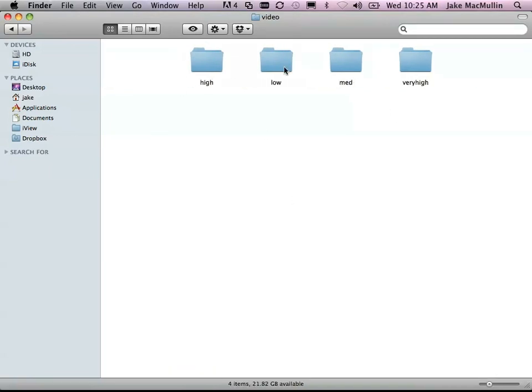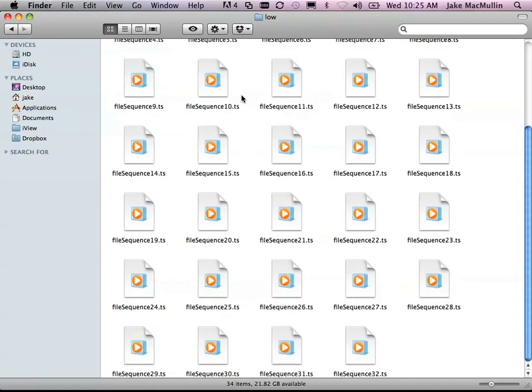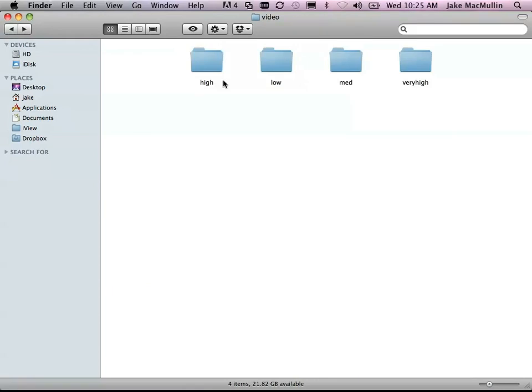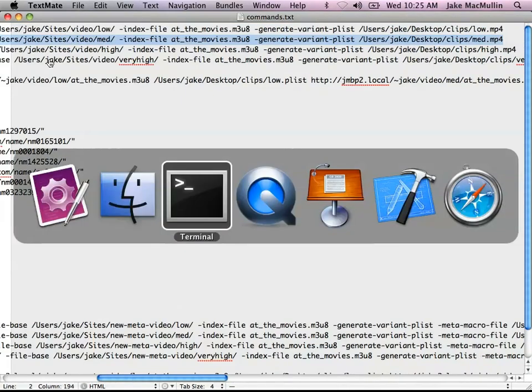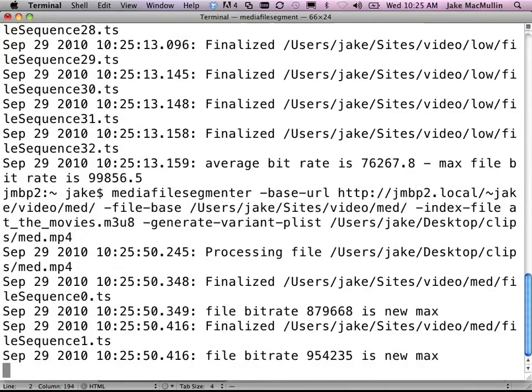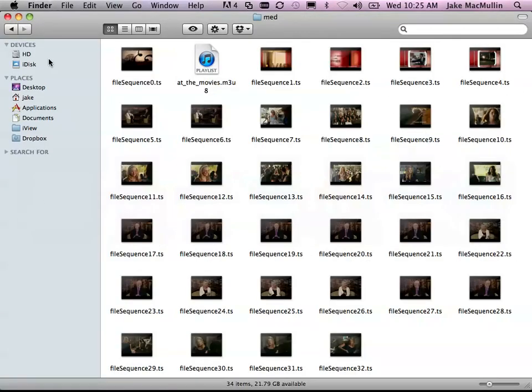So that was the low one. It created all of those files. So an index file and then a bunch of segments. Just so you can see, I'm not making this up. There's the medium one, which you're about to do, and it's empty. So I've got the same command, but now referring to the medium file. It's gone through and now created all the segments for the medium file.